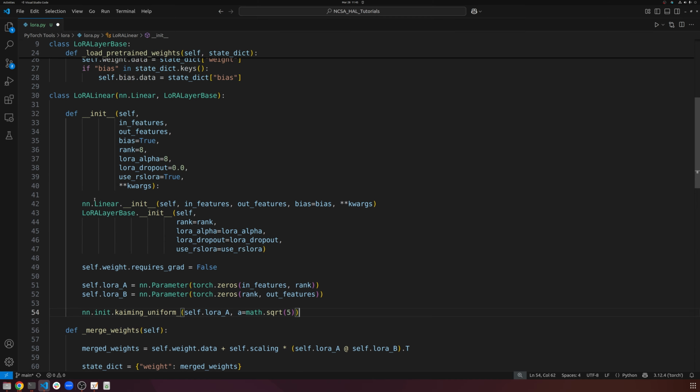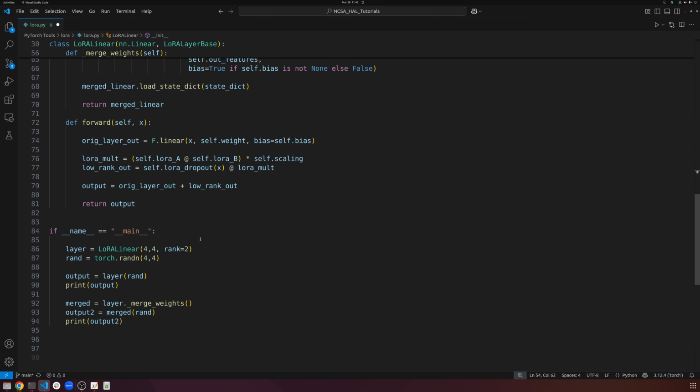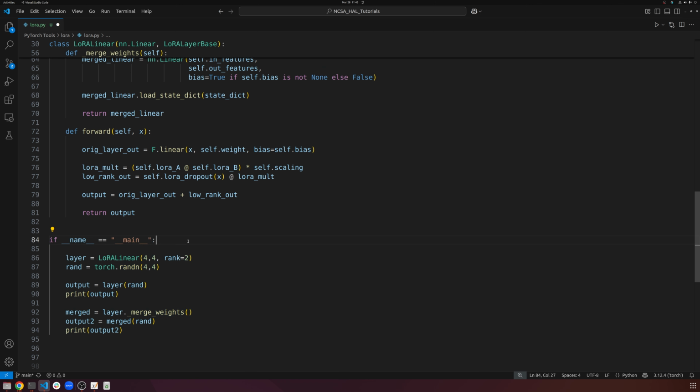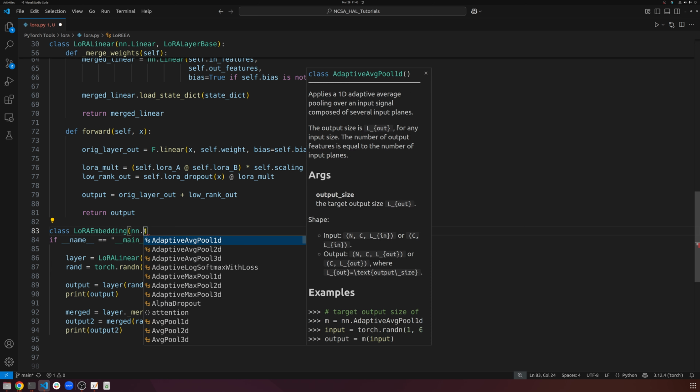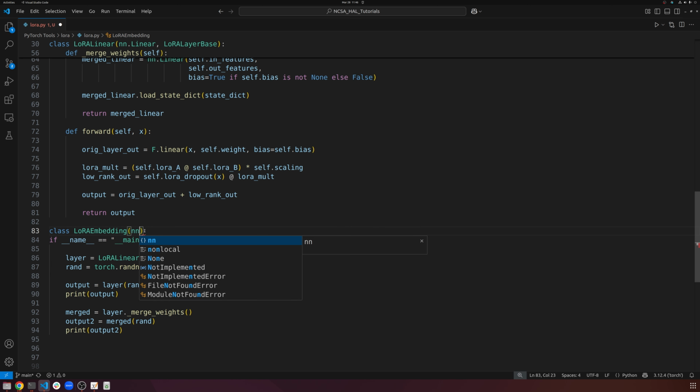And so now that we've done the LoRALinear layer, it's time to start moving into the other layers, but the other ones basically are exactly the same. They just have their own nuances here and there. So let's start with the next one. We're going to do class LoRAEmbedding, which takes nn.Module. We're going to do nn.Embedding.